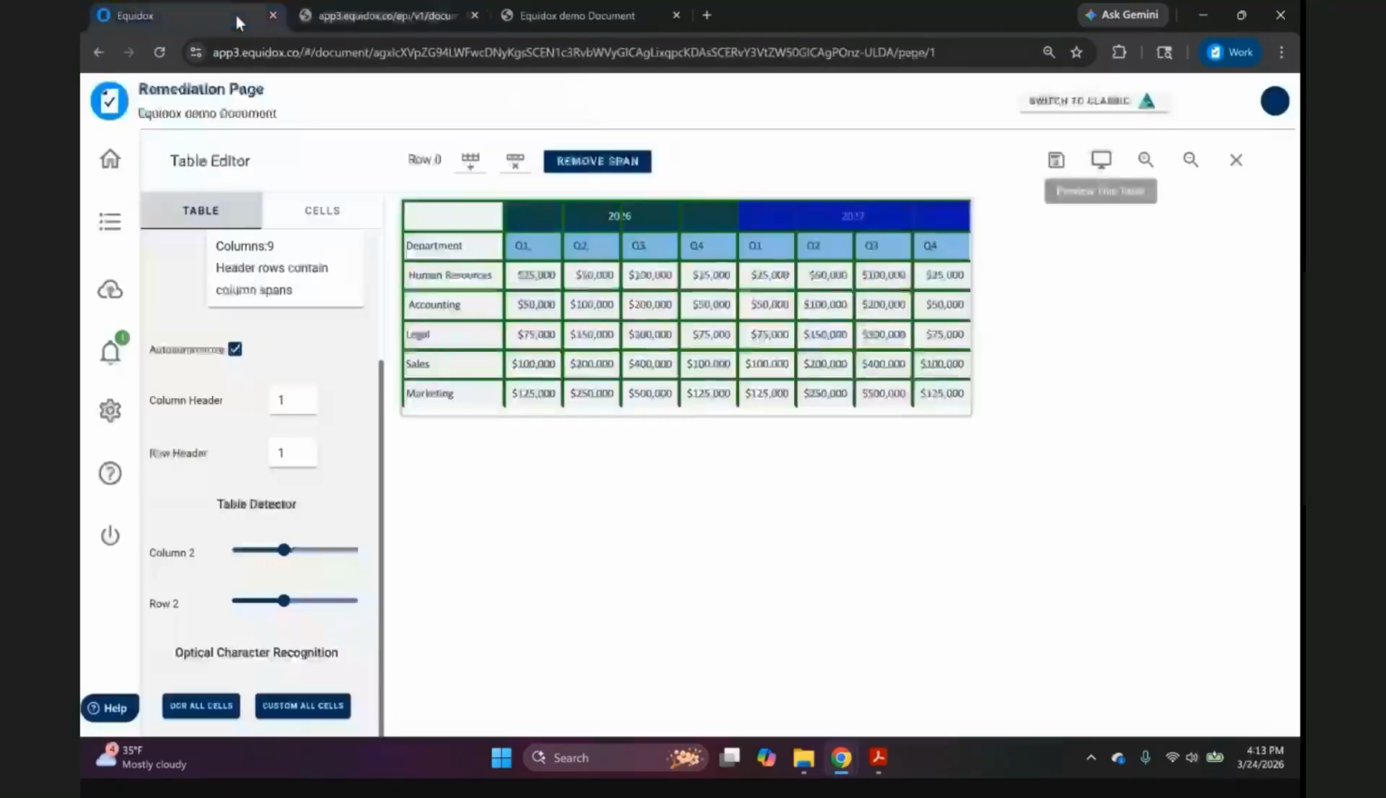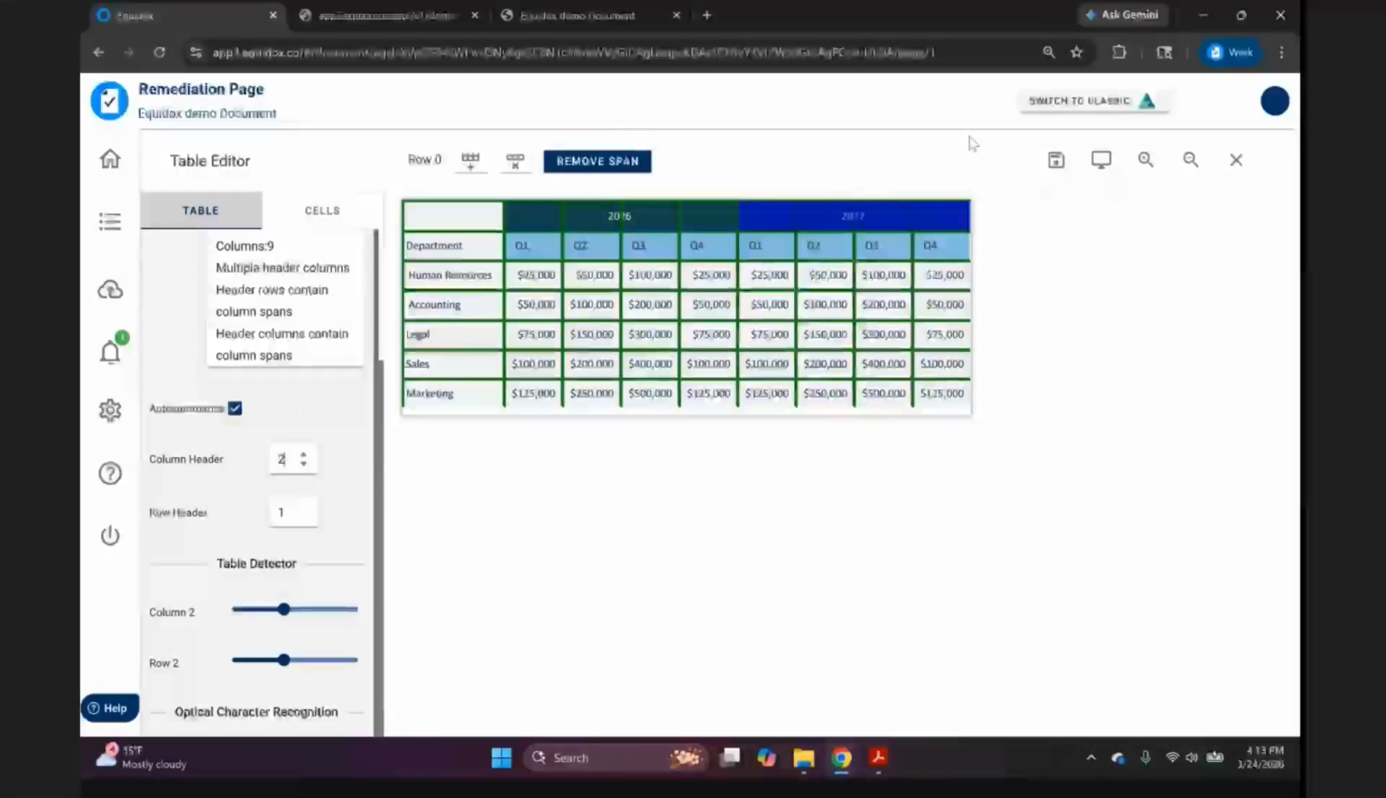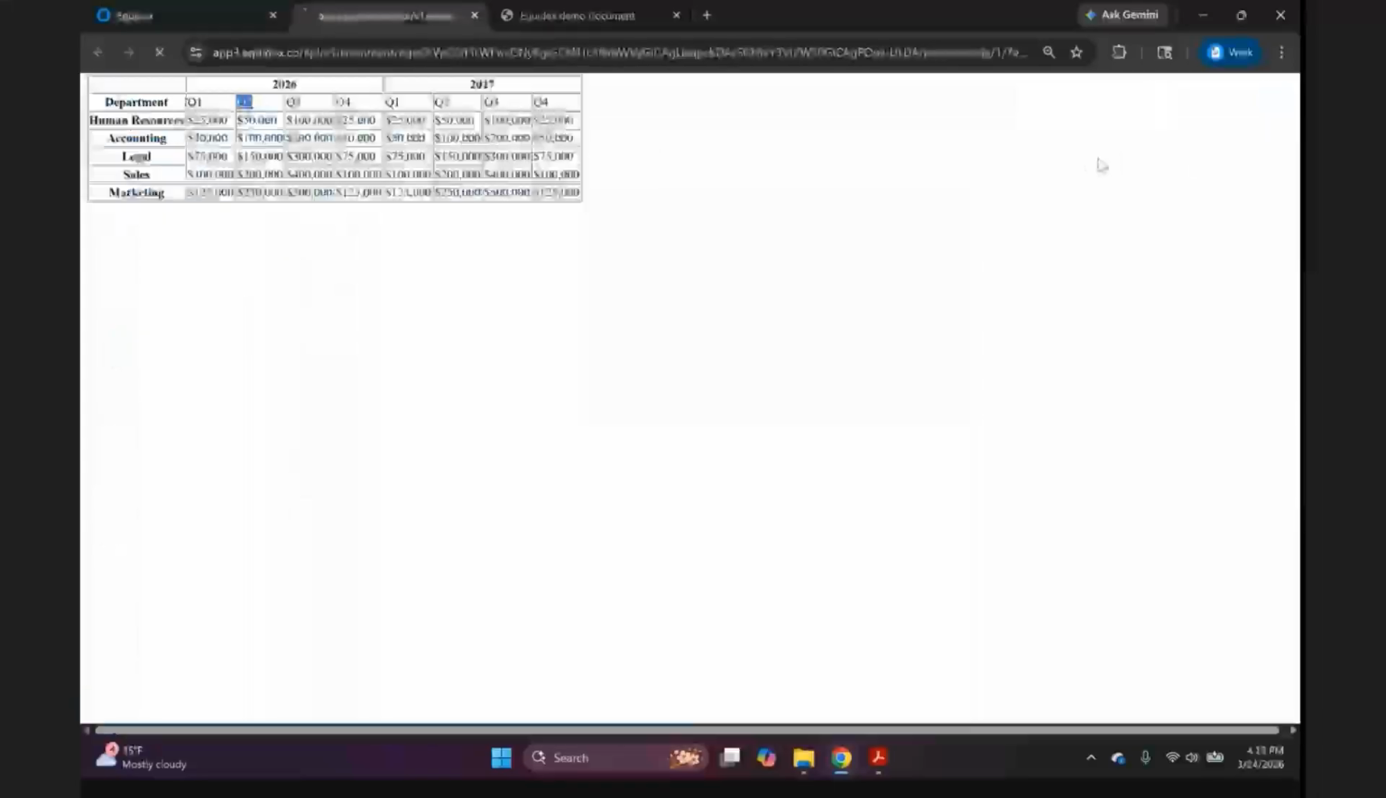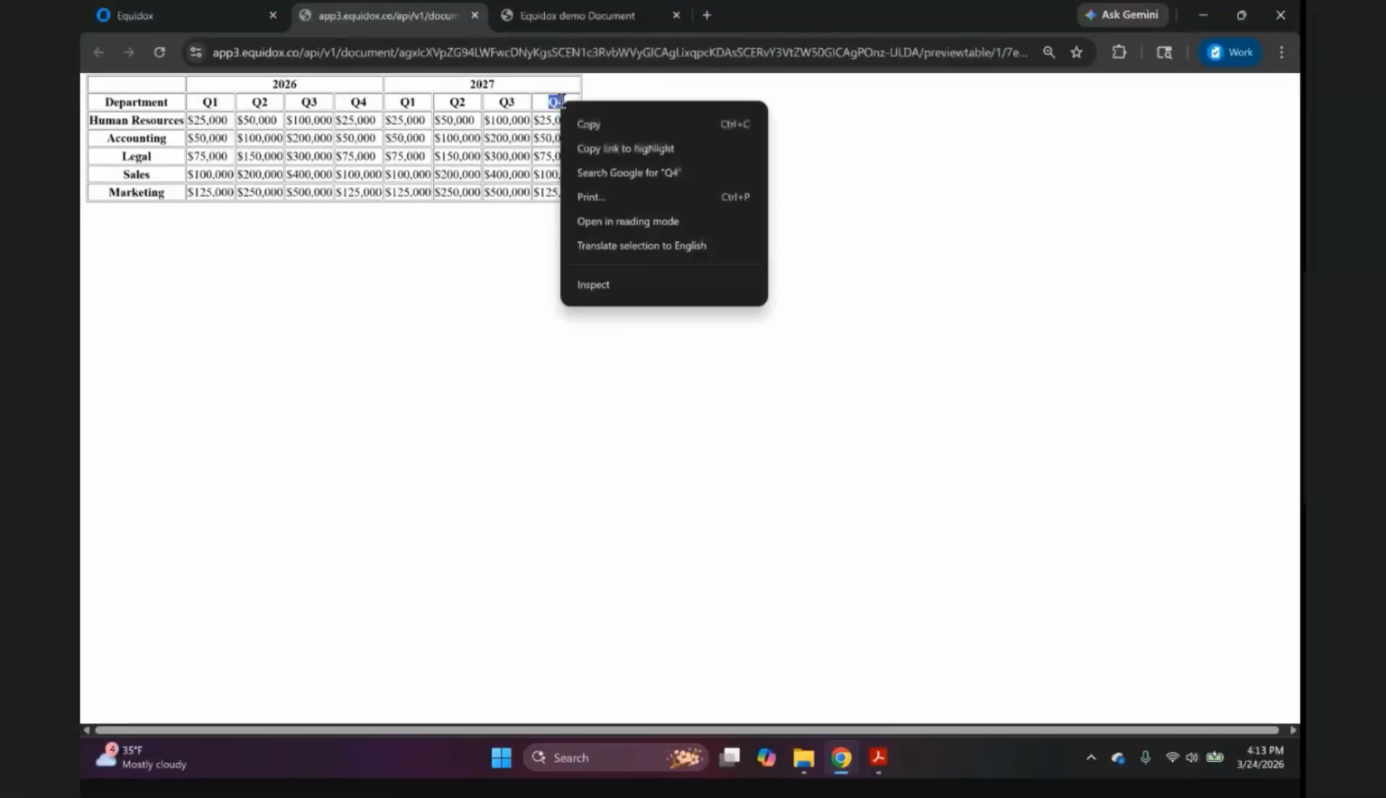So we want to make sure that we change our column header from the default 1-to-1 setting. We're going to change it to 2 column headers. And when I do that and go back to the preview, we will see the bold font for that second row, indicating that those cells will also be tagged as headers in this table when we export the document.